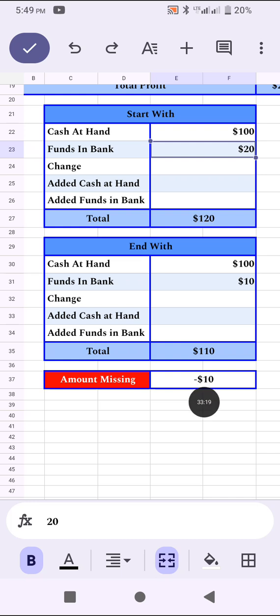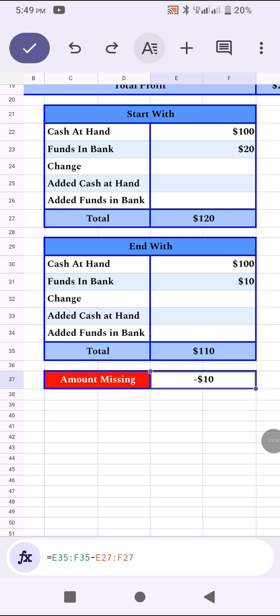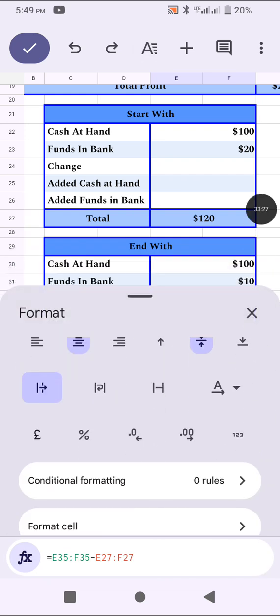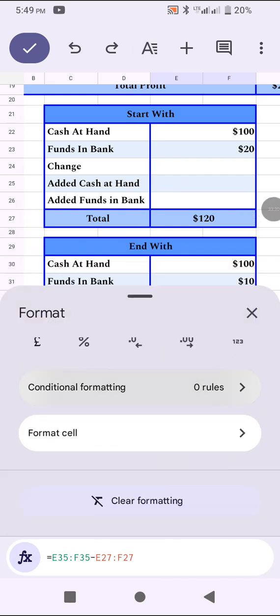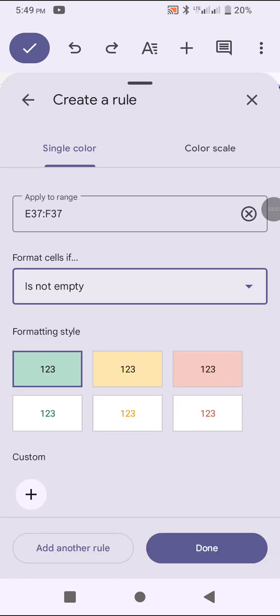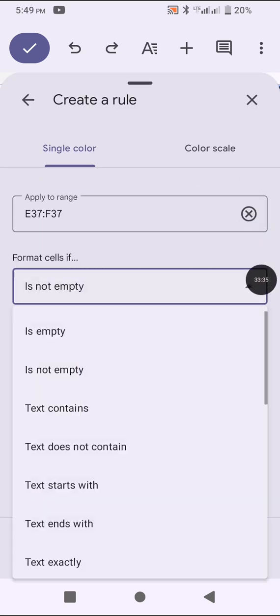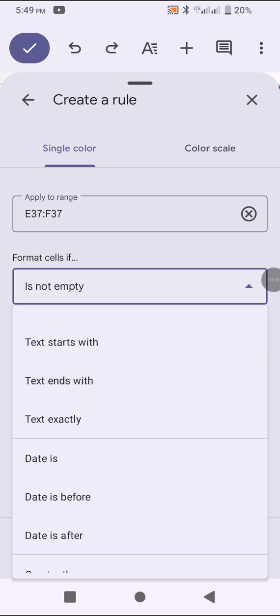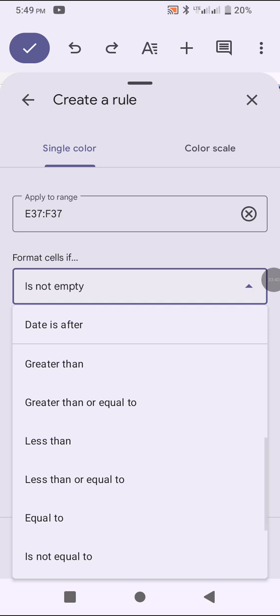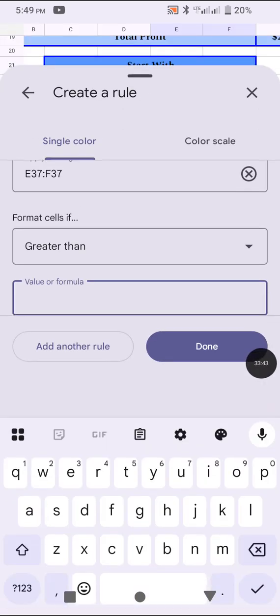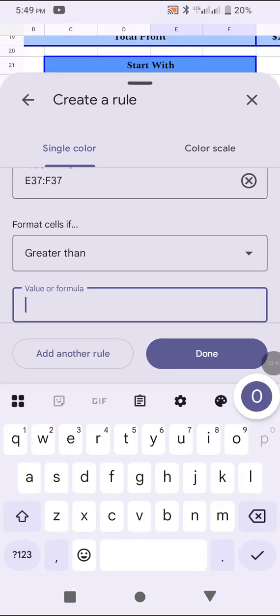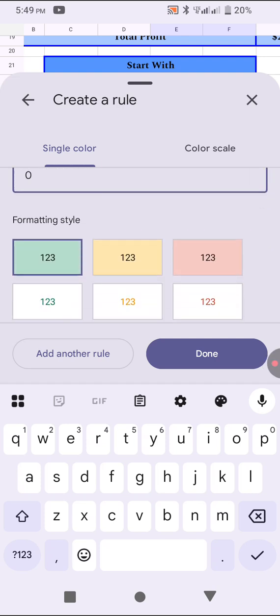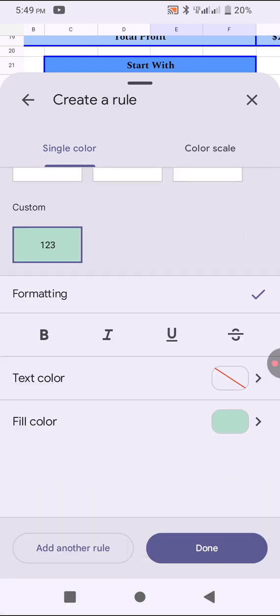So let's do that. I'll click on the cell, go to conditional formatting, and then now we are dealing with numbers. So we are not using text exactly again because the numbers can change. So we are using numbers. If number is greater than 0, meaning we are having surplus. Greater than 0, put your value there. So what should our color be? Bold. Text should be black. And our fill color should be in green, that is surplus.